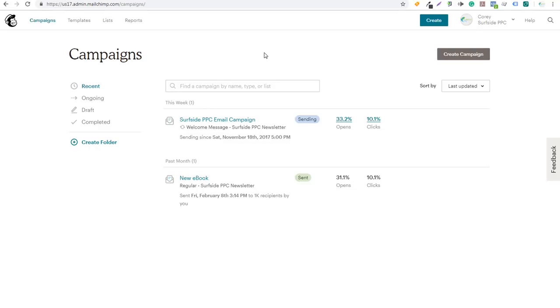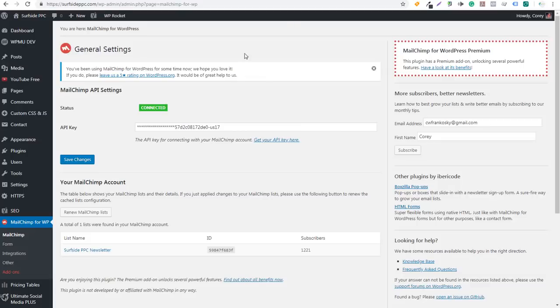It took me a while to figure out how to use Mailchimp, and I still don't use all the different features available. But the last thing I want to go through is the Mailchimp for WordPress plugin and how easy it is to use. So we come in here, and we have Mailchimp for WP. This is the plugin.